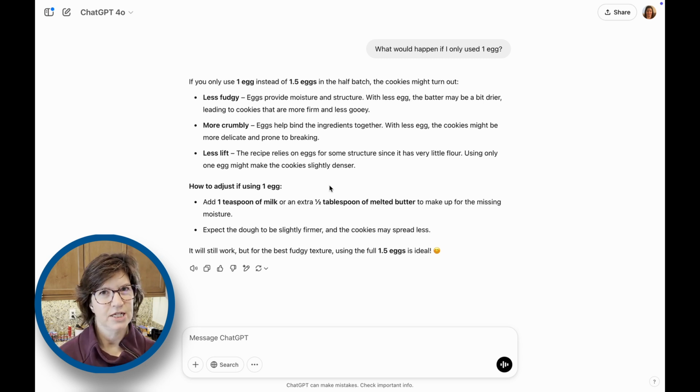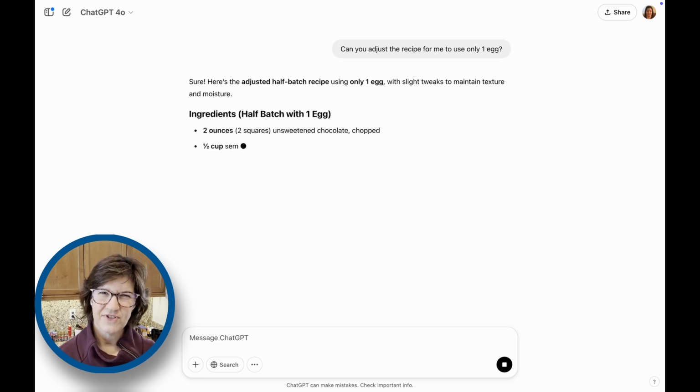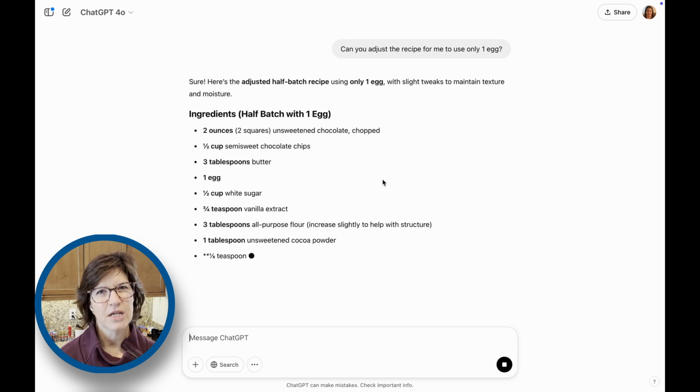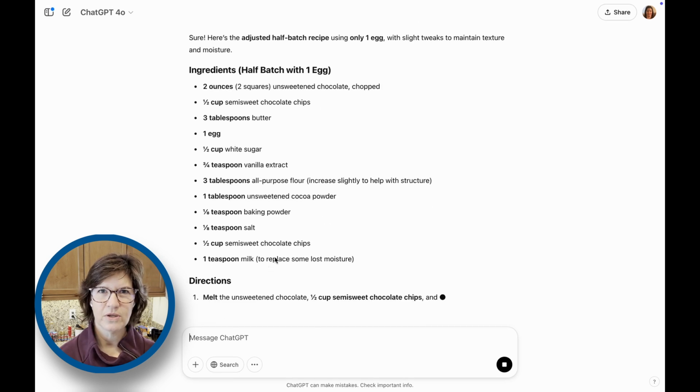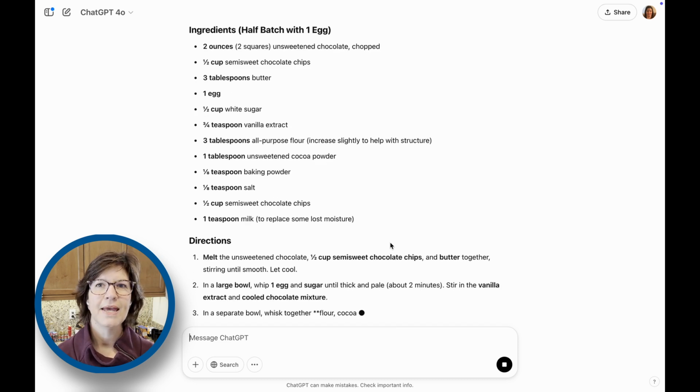Okay, so great, ChatGPT. Could you give me the recipe with just using 1 egg? And it does, calculates it. It's kind of telling you the alterations that it's made, talks about the addition of a little bit of milk and the increase in flour to change the structure of the cookie.